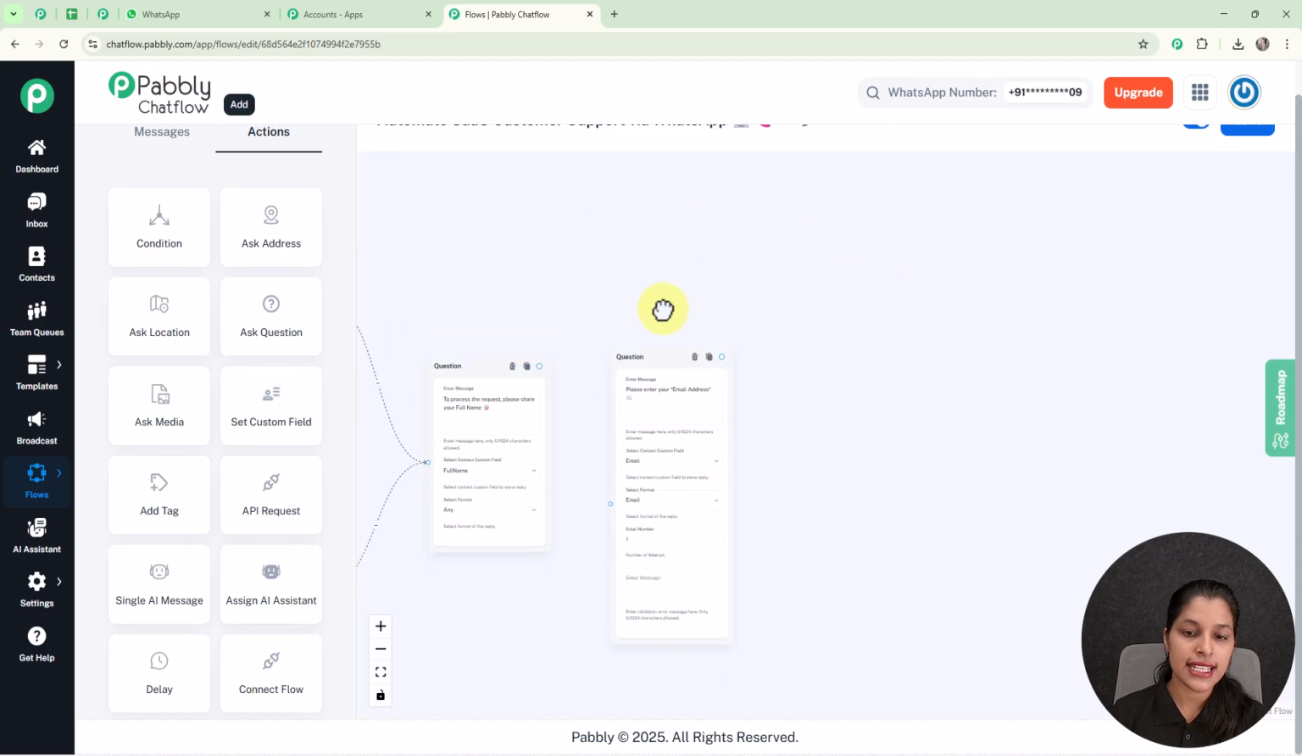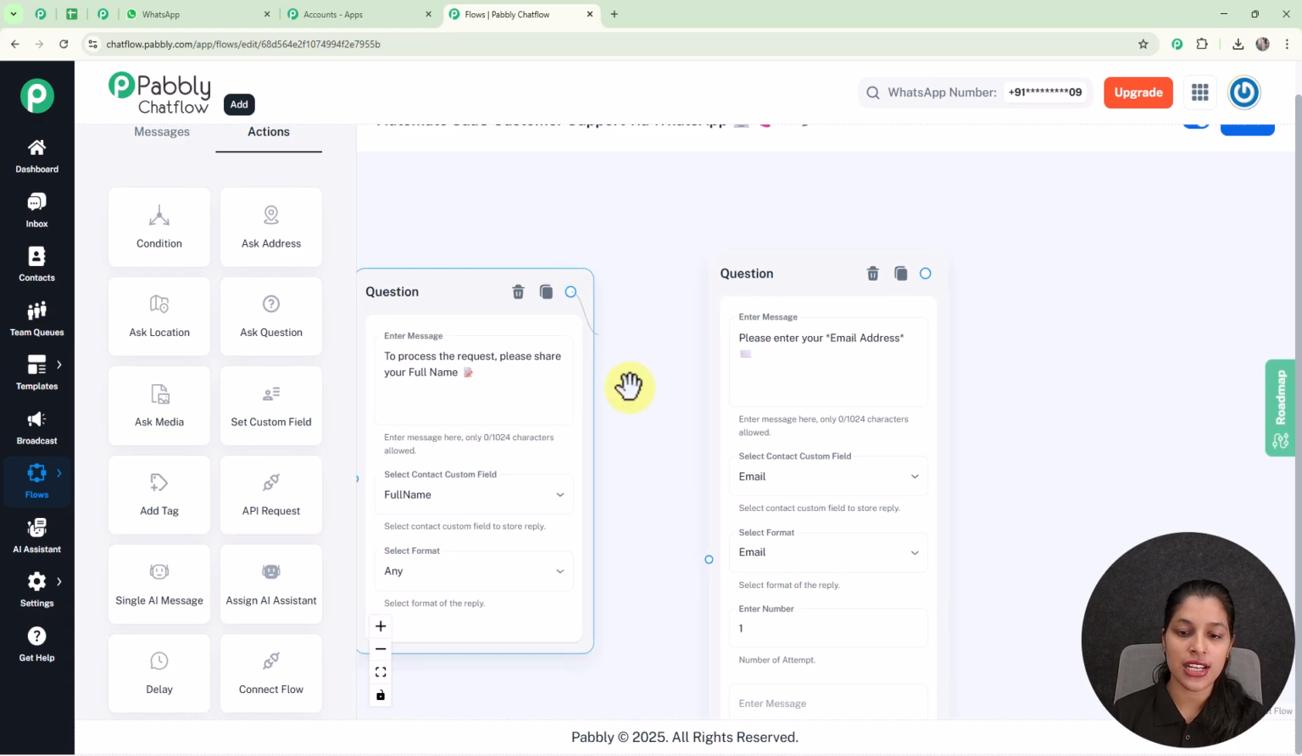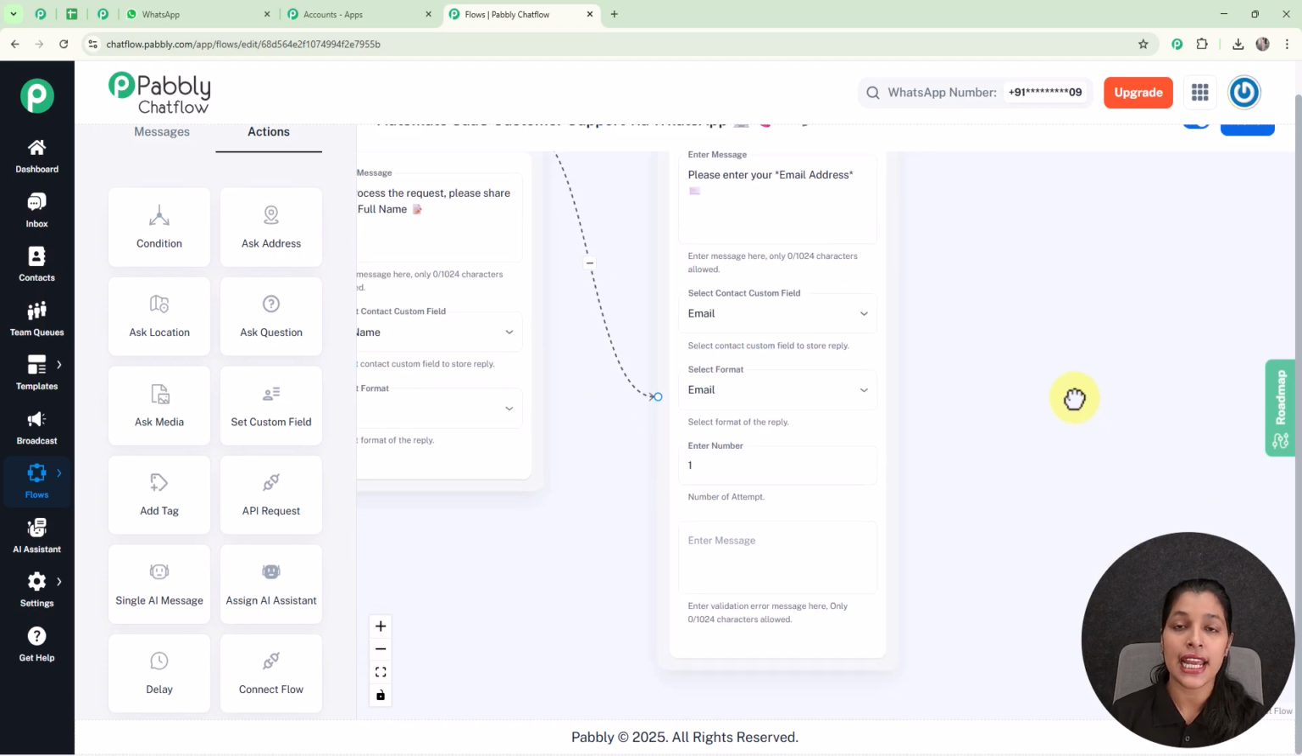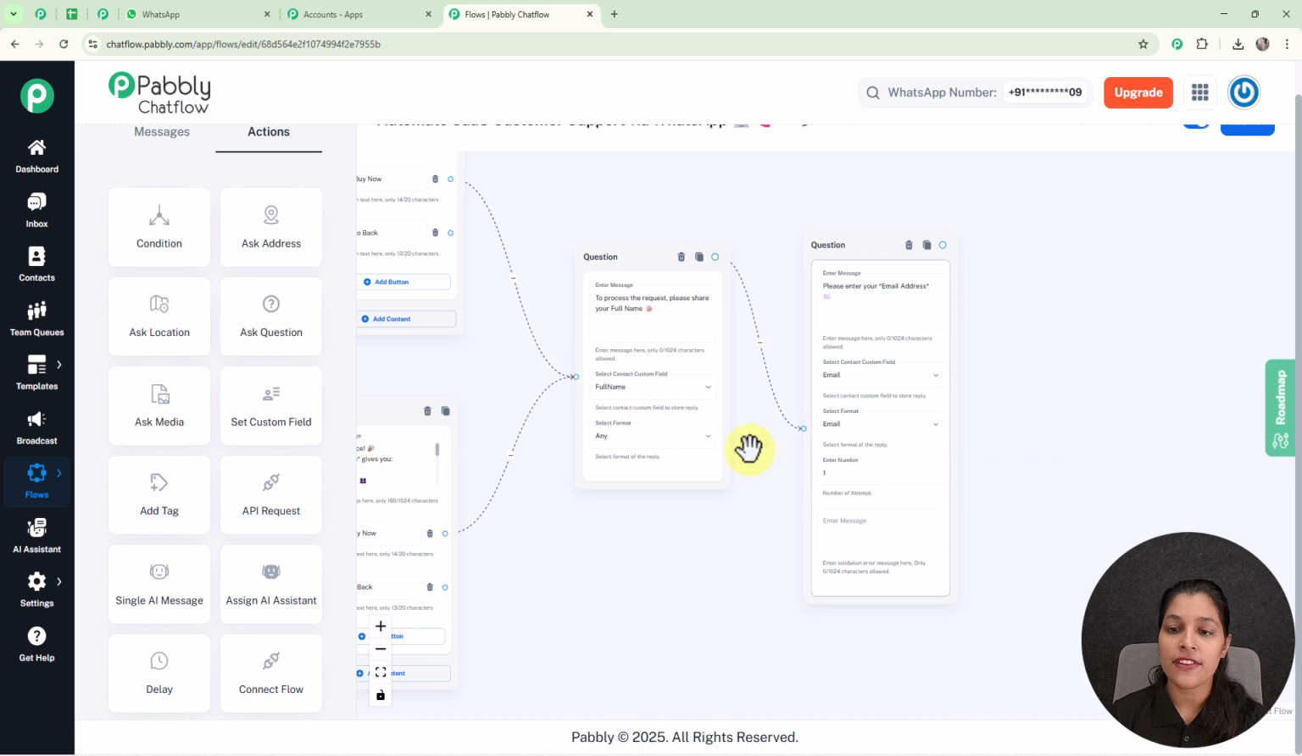So here you can see that I have entered this another question asking for the email address, where I have selected my contact custom field as email and the format as email. And as I have selected my format as email, it is asking me to enter the numbers. So here it is basically asking you to enter the number of attempts you want to provide to your customers, and after that you can enter the validation message also. So here we are done with both questions.